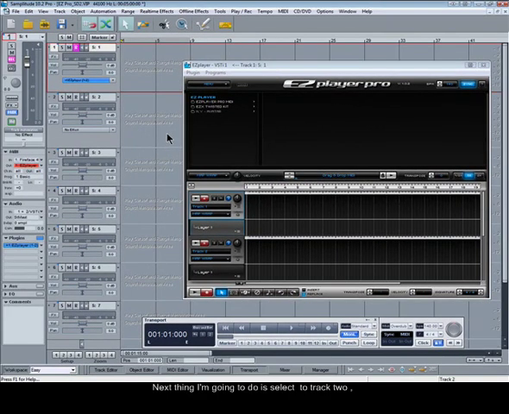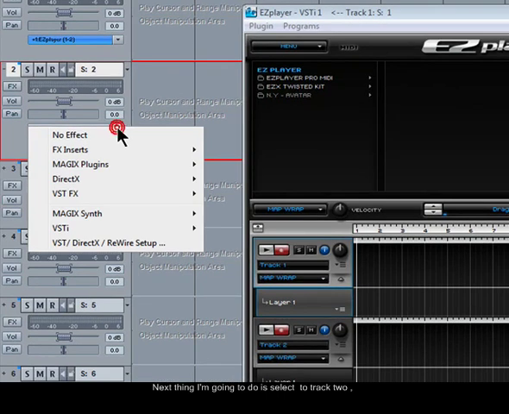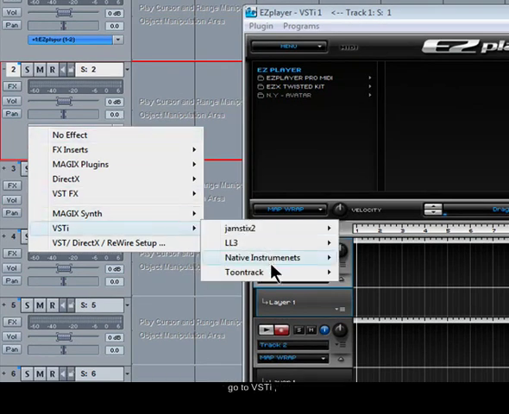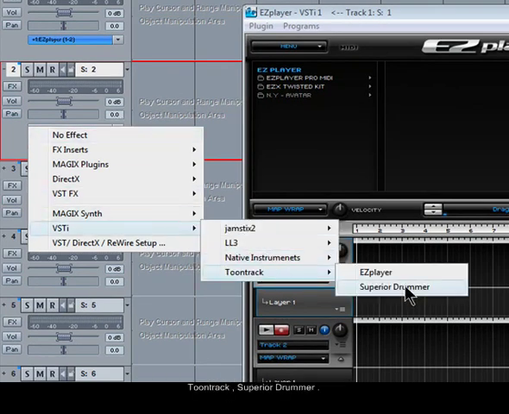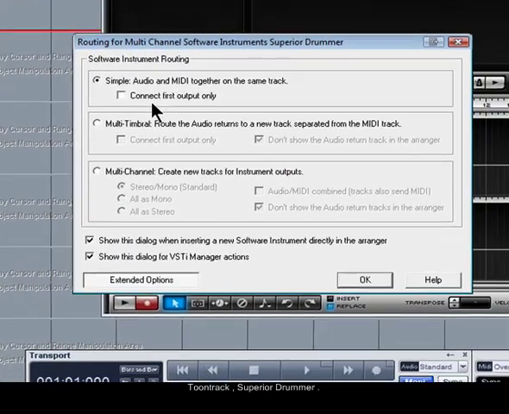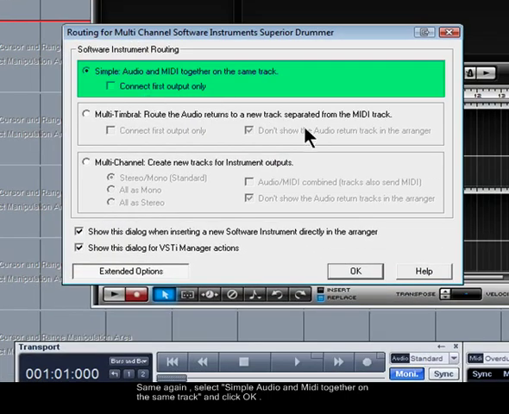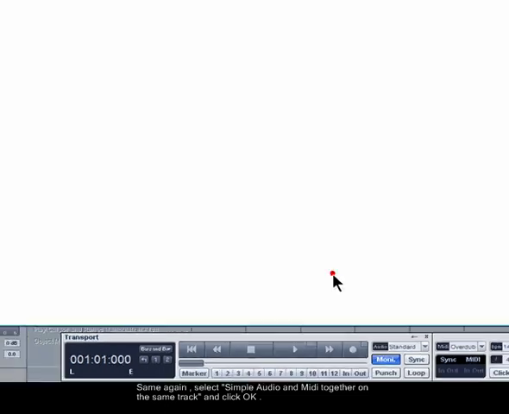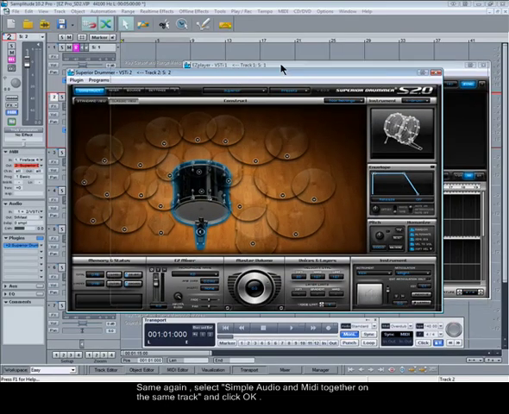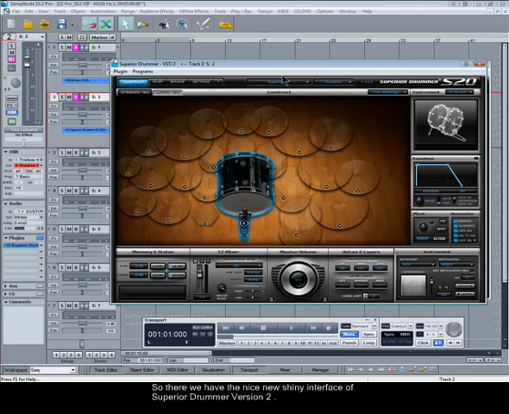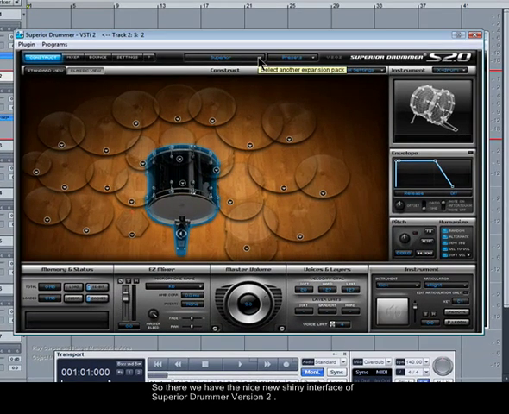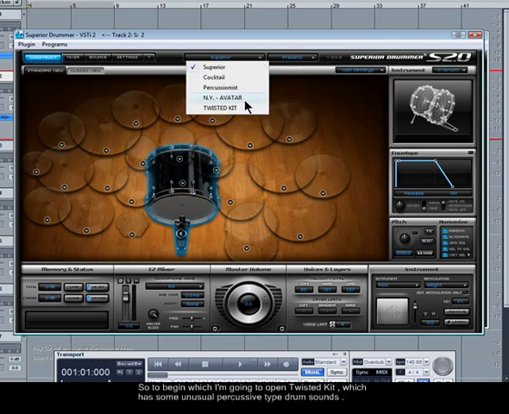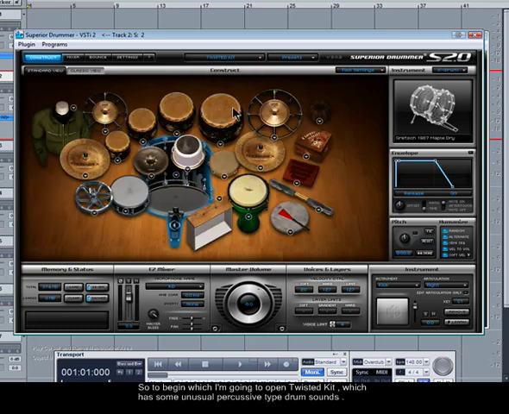Next thing I'm going to do is select track 2, go to VSTI, Toontrack, Superior Drummer. Same again, select simple audio and MIDI together on the same track and click OK. So there we have the nice new shiny interface of Superior Drummer version 2. So to begin with, I'm going to open up Twisted Kit, which has some unusual percussive type drum sounds.